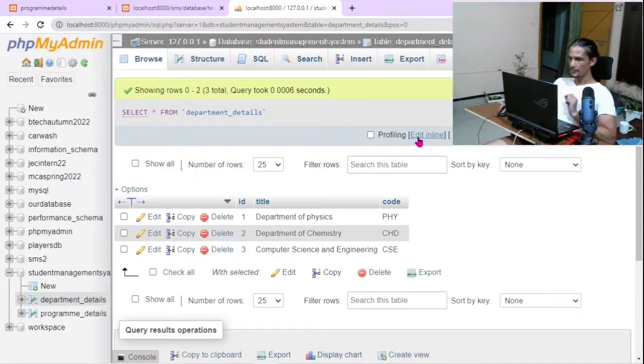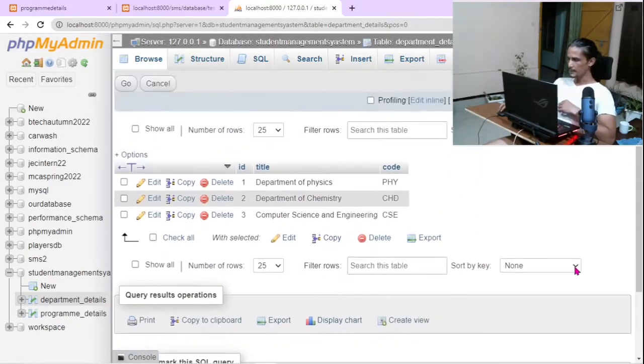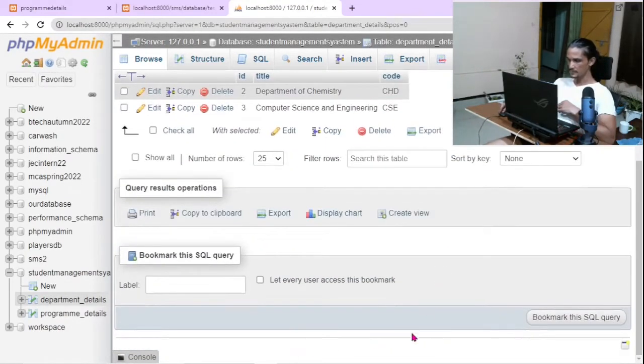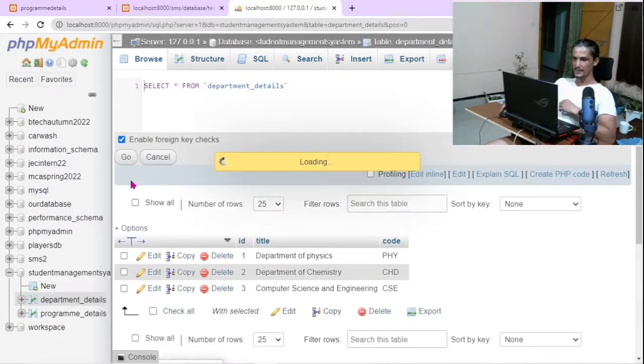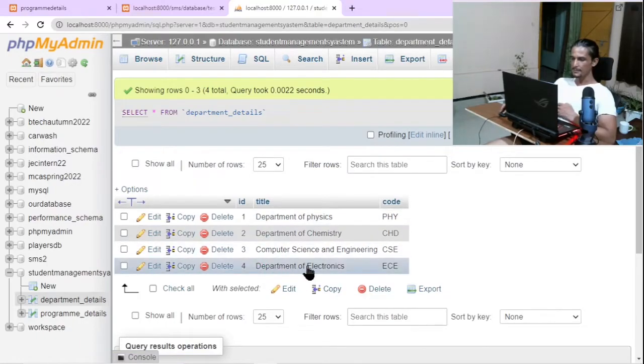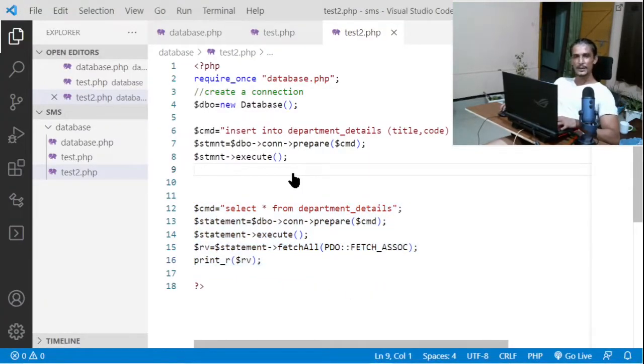Not only here, it will come here also. If I now edit this command, select star from department details, exactly all the departments, whatever it is that we want to see, then click on the go button. Where is the go button? Oh, where is it? Okay, here it is. I click on go and you can see Department of Electronics ECE. This new row is inserted. Clear? Okay, done. So more or less that much only in this part of the video.